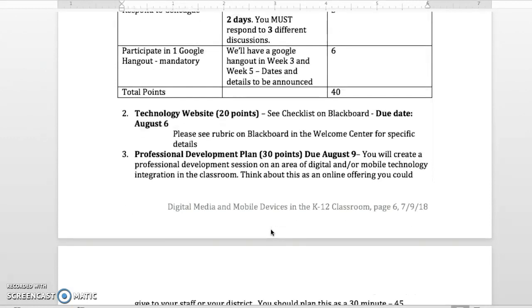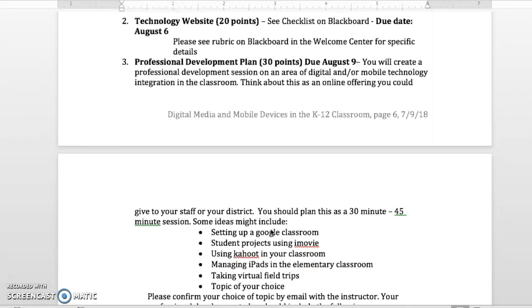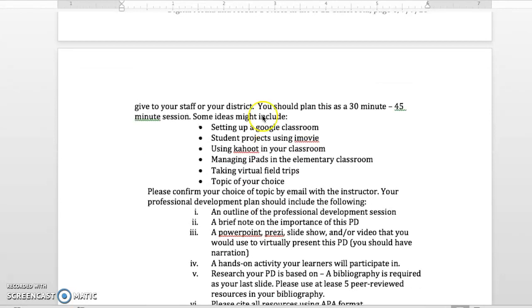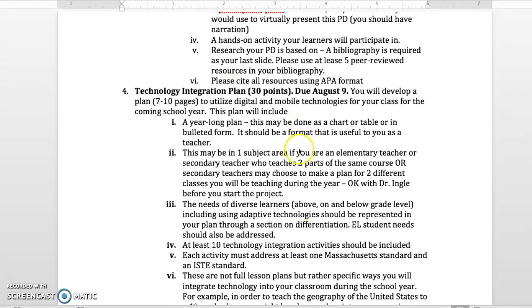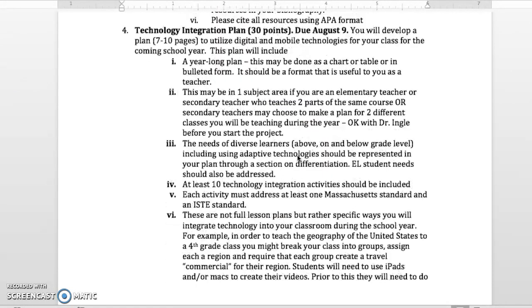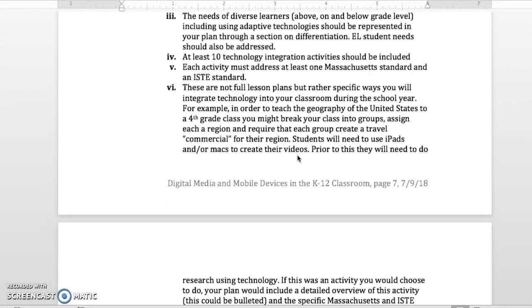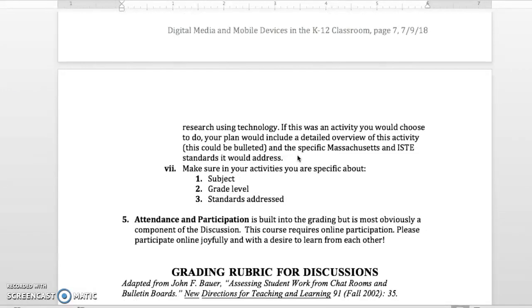Technology website, the checklist is on Blackboard. Your professional development plan is pretty much laid out here pretty closely. If you have questions about it, read through these 2, the professional development plan and the technology integration plan. See what you think about them as you read them and which one you think you'd like to do. And then contact me and we can discuss it more.